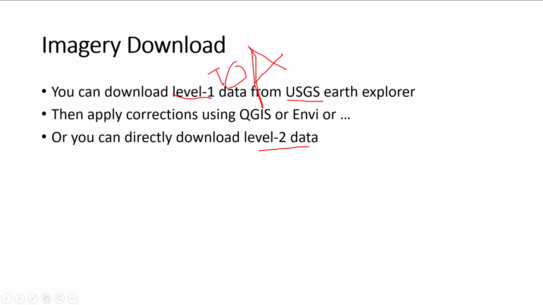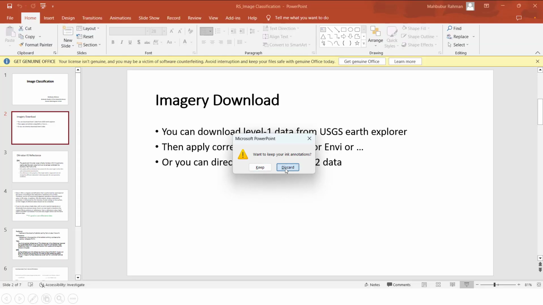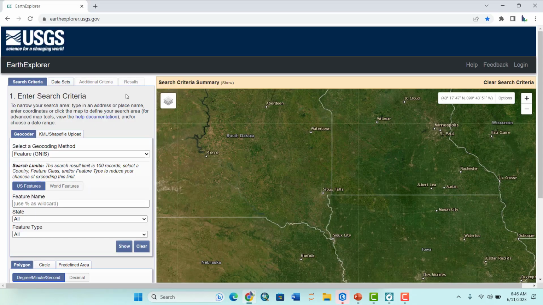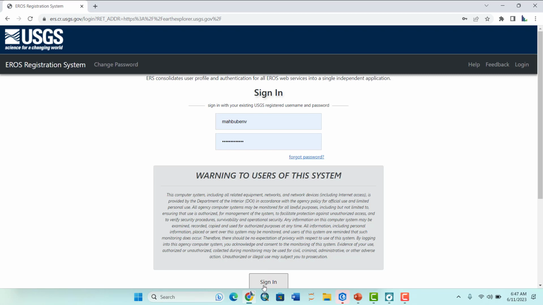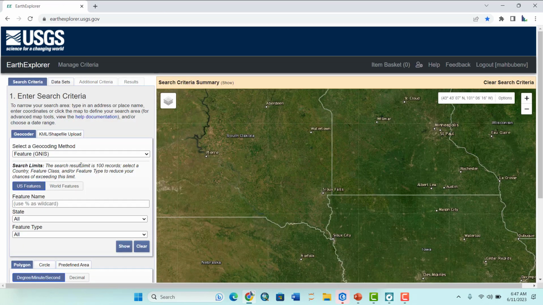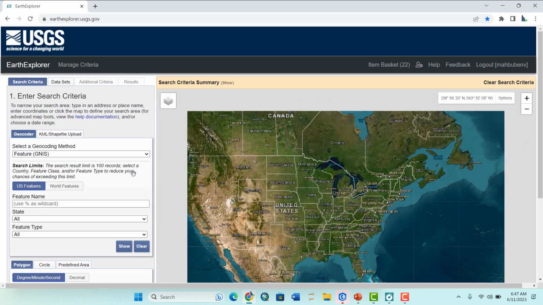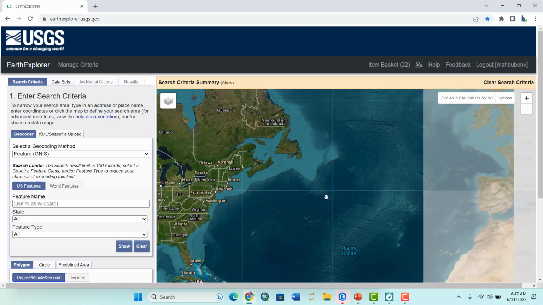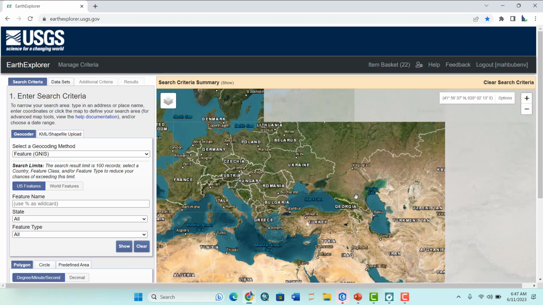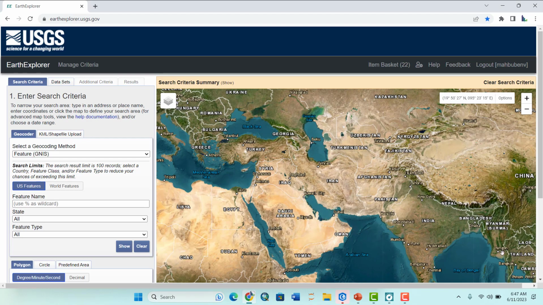So let's see how to download. At first you need to head over to USGS Earth Explorer, then log in. I think you know that already if you have done it before. Sign in. It's taking some time. Now you need to go to the place where you are interested. You can either search here or just navigate to your region of interest.